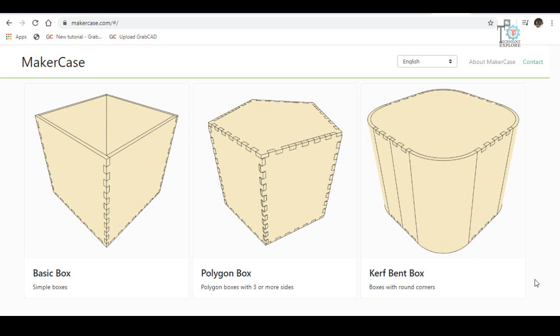This video is very important for those who have their own laser cutting machines, because in this video I'm going to show you a website where you can design multiple types of boxes online, and then you can also download the files in DXF file format on your PC. So let's get started. This is the website makercase.com.